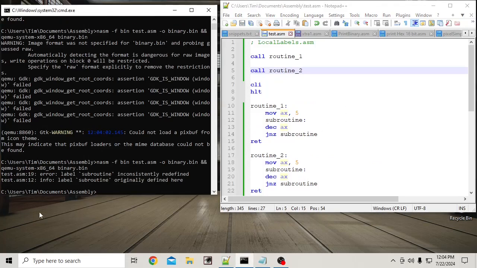And right away it tells us there's a couple of errors here. Subroutine inconsistently redefined 19 from the original defined on 12. Oh, okay, what's going on down here on 19? Well, I got this conflict of names here. I've named this the same as that.